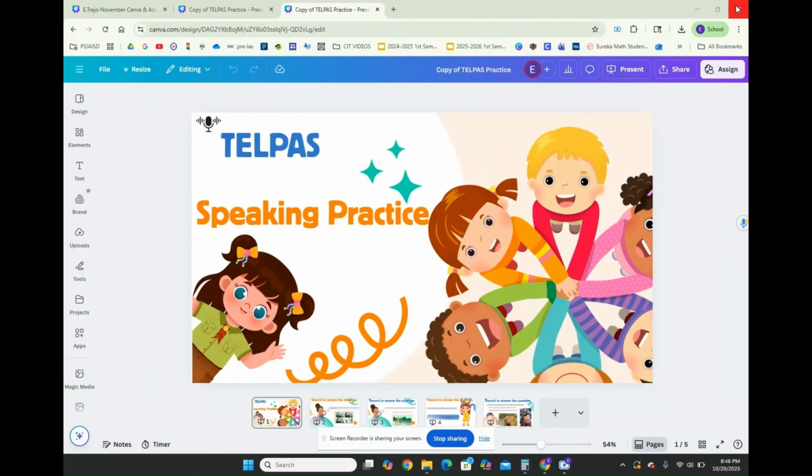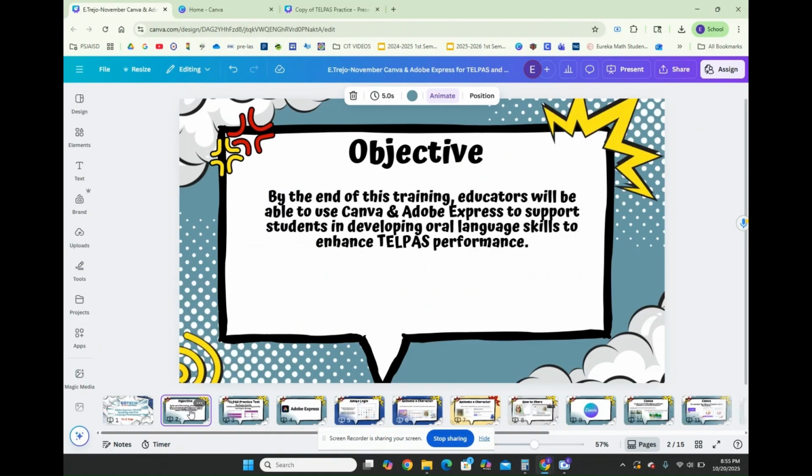So that is all for the Canva. So for today's training, we were able to use Canva and Adobe Express to support our students in developing their oral language skills, enhancing TELPAS performance.